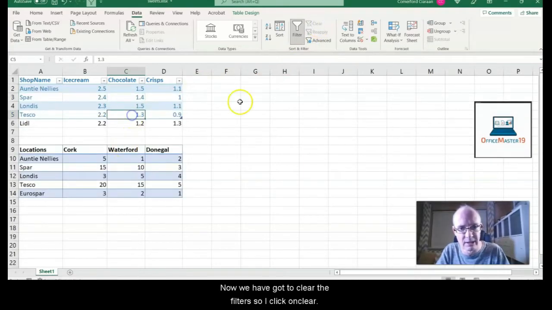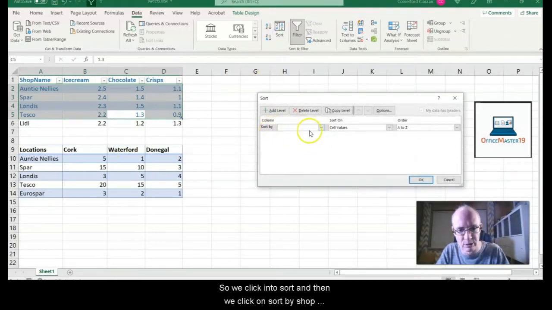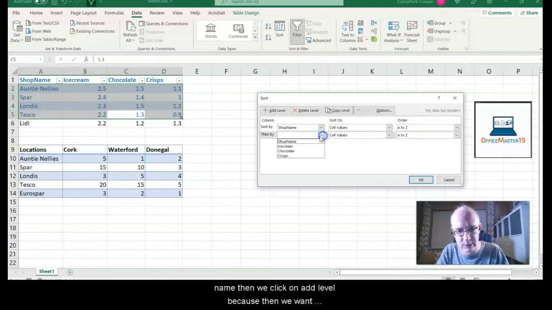Then the final question then is we've got to sort the table. So we click into sort and then we click on sort by and we're going by shop name. Then we click on add level because then we want ice cream. And now we're clicking on OK.